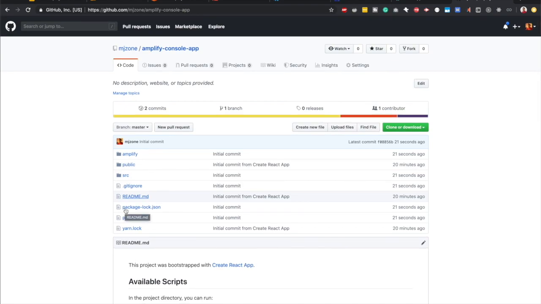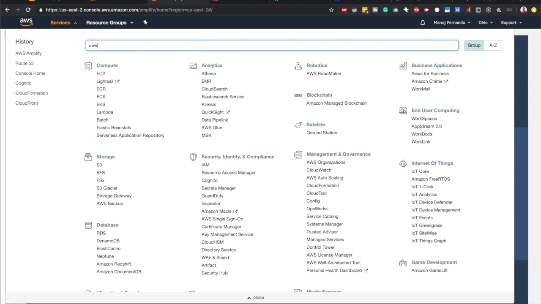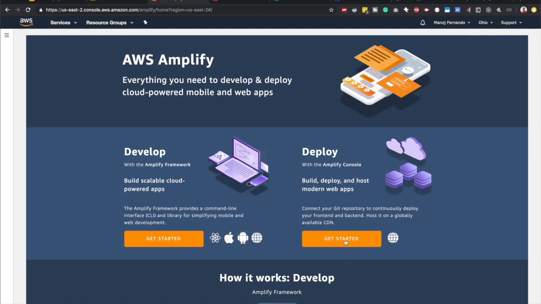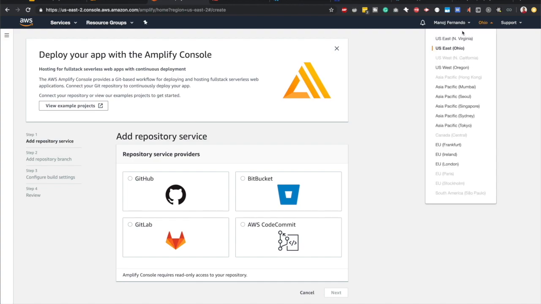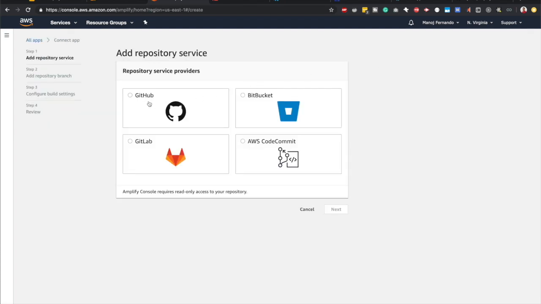Beautiful. So it's time to hook this up with Amplify Console for continuous deployment. So I will go to AWS Console and search for AWS Amplify. So you'll get to a screen like this, and you can click Get Started here and choose the GitHub repository. But I'll switch into a different region where I already have an app created, and I'll create a new app by clicking Connect App. So it's the same screen that I'll get to, and click GitHub and Next.